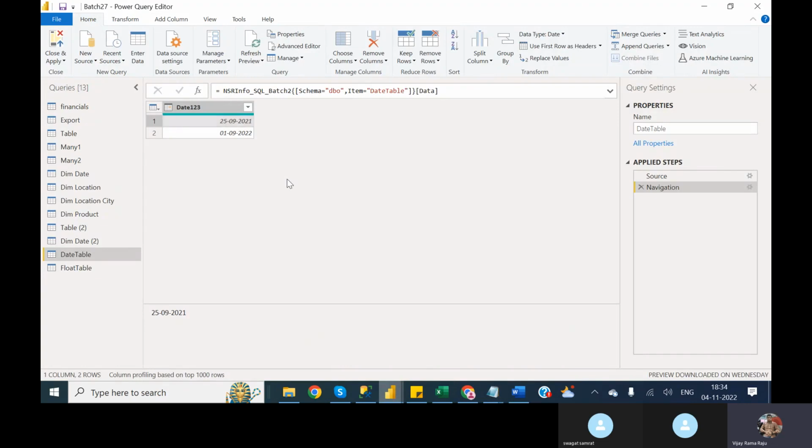Okay. The first one is filtering the column values. Suppose we need to create a parameter. In that parameter, you need to pass a value. That parameter value, we need to filter in the column values. Let's see how we can do that one.